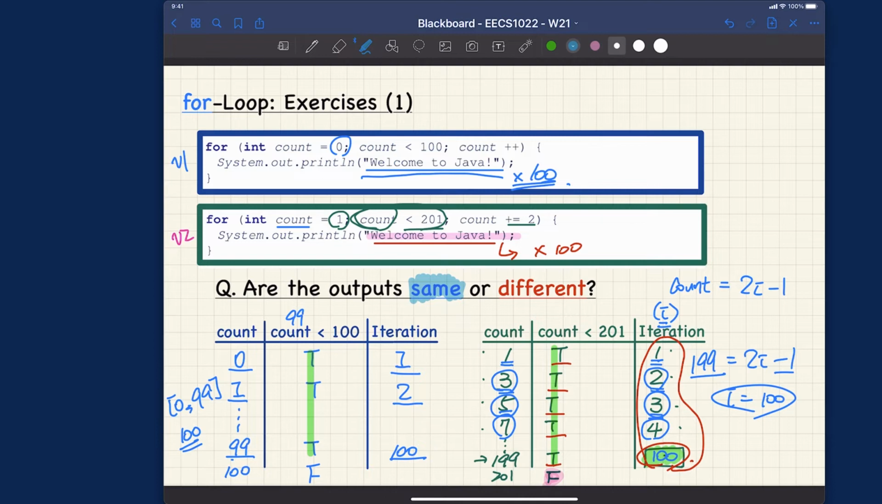Alright, that's for this example here. I think the most valuable lesson for you to learn is to work out exactly how many iterations there are if the increments may not be exactly plus one, right? So that's the main lesson for you. Alright, let's switch to the second exercise over here for the for loop.